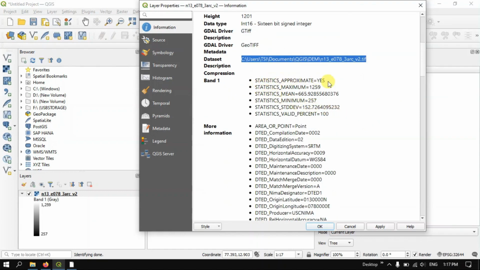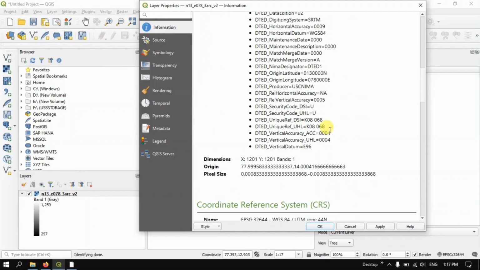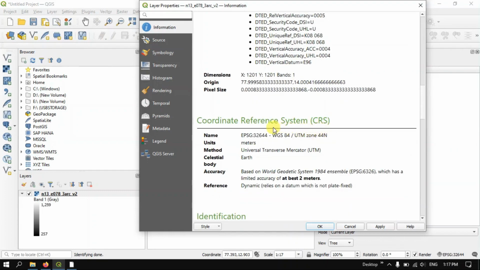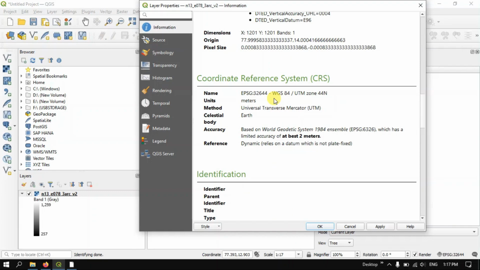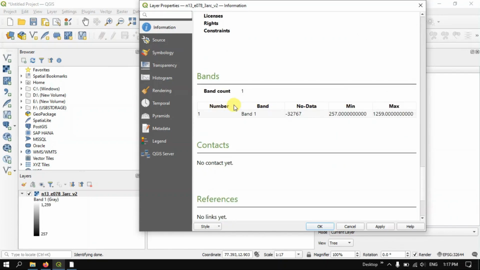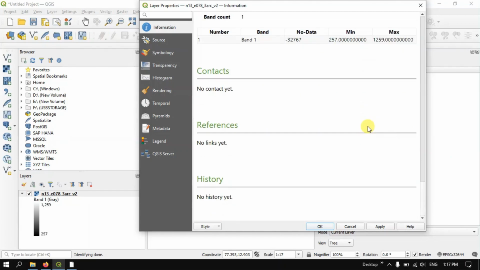And you can see some statistics of this image. Just come down, you can see the dimension, X and Y, the bands, as well as the pixel size over here. In the next option you can find the coordinate system. We have projected it into a projected coordinate system, UTM zone 44M. As you can see here, this is a single band, and the minimum elevation is 257 and the maximum elevation is 1259 in meters.